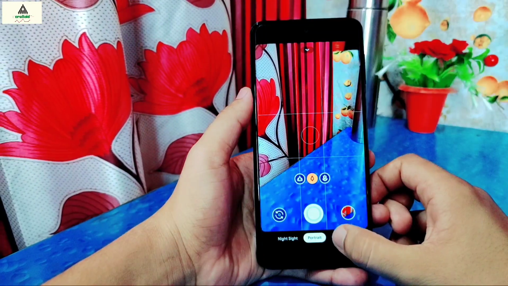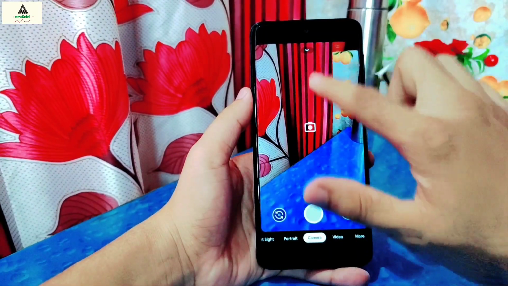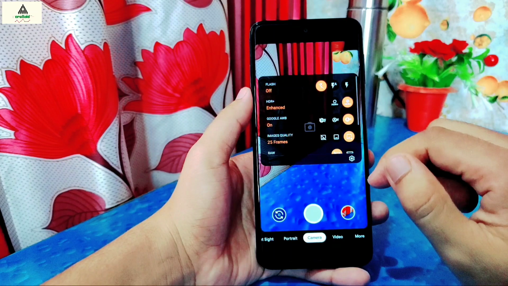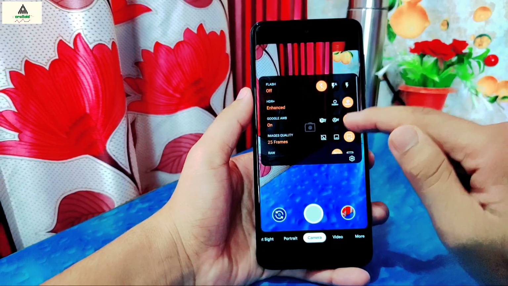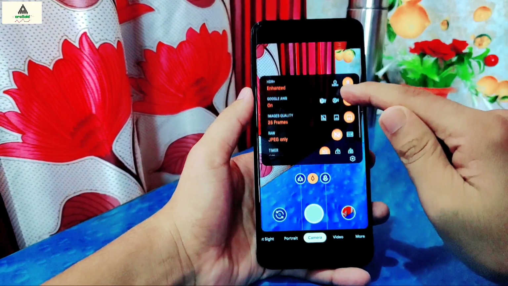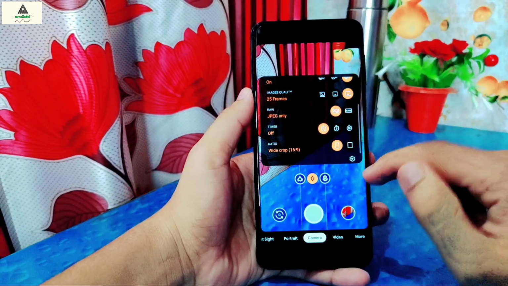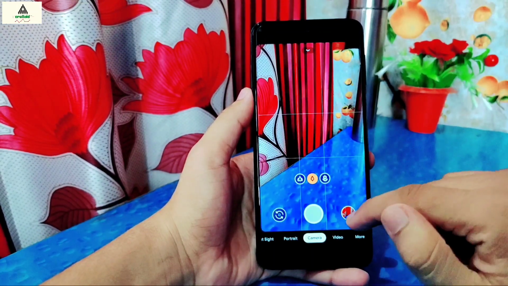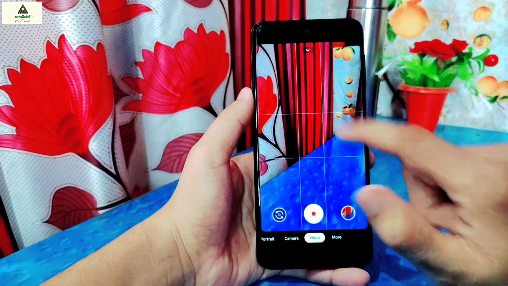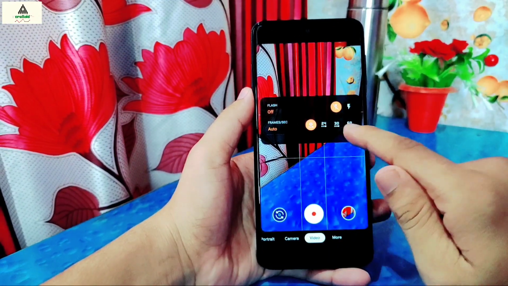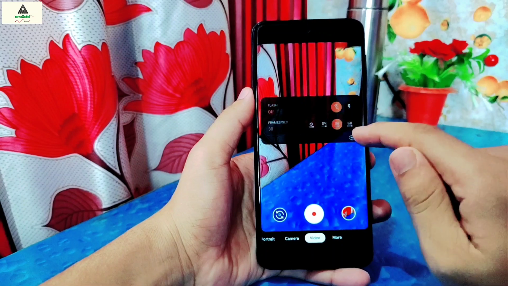Now I'll go to the camera settings. Here HDR+ Enhanced option is available and some other features like Google AWB, image quality, timer and ratio. Now I'll go to the video section, and from here you can change the FPS. Up to 60 FPS is available.